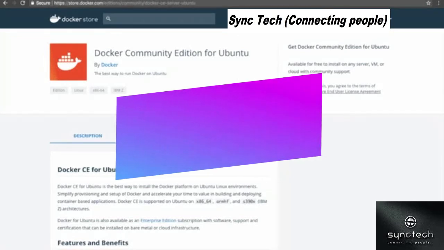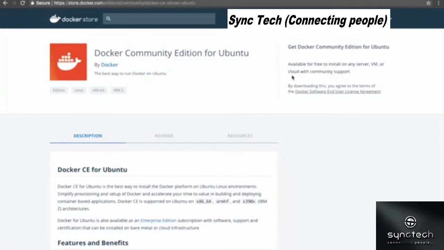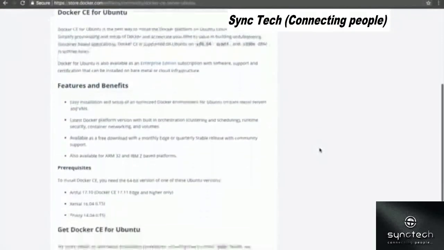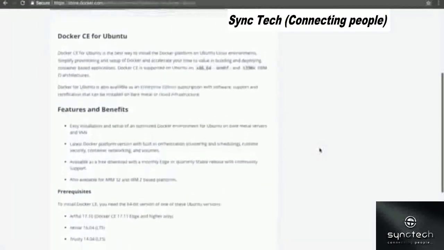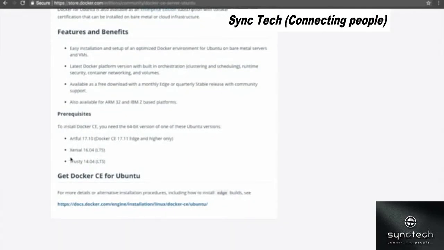Over here, it is available for free to install on any server, VM or cloud with community support. By downloading this, you agree to the terms of the Docker software and users. Here is the complete description of how we can install Docker on my machine. So these are the prerequisites. I need Xenial, Artful or Trusty 14.04. This is the minimum requirement for this particular distro. So here is the complete document which is available. So I will click this link.